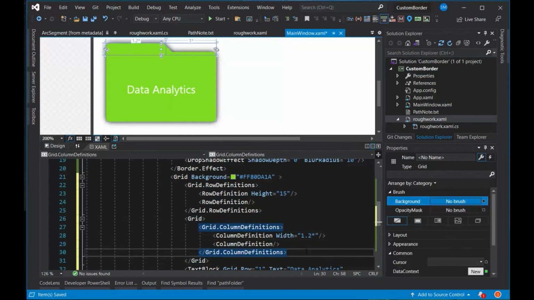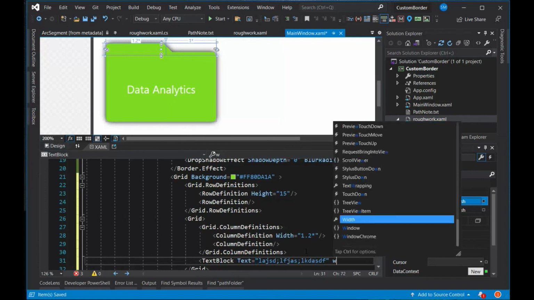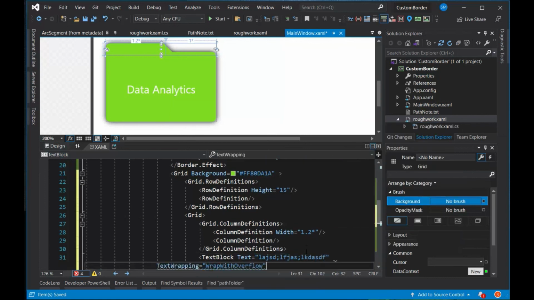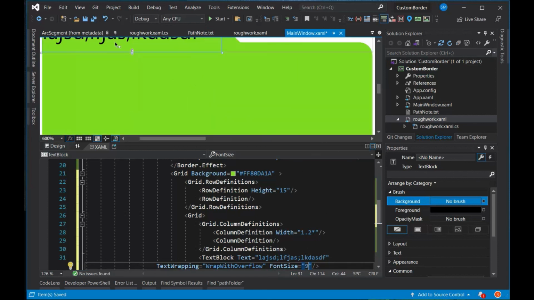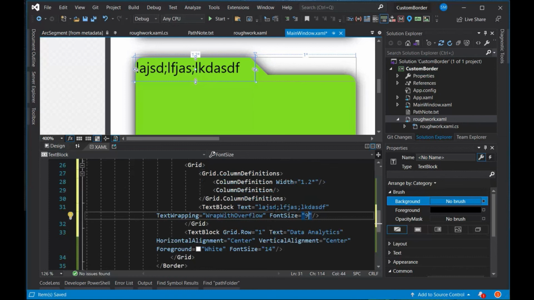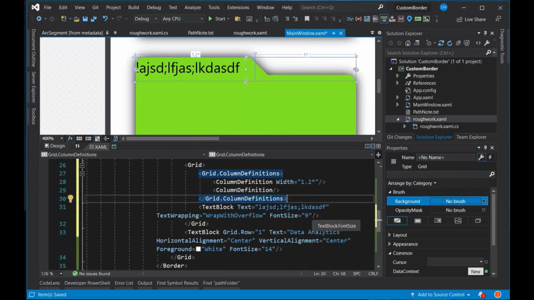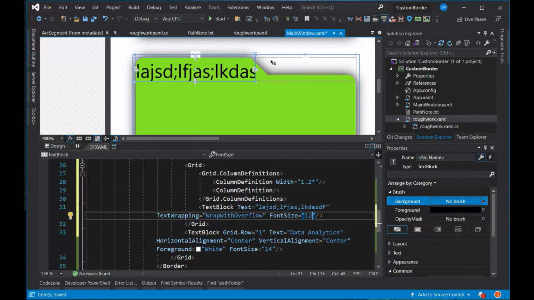Then inside which I will add a text block and say text is equal to something like this, and then wrapping is equal to wrap with overflow. And let's put this font size as maybe 9. So we ensure that this stays inside here. Still we didn't wrap it, right? So what if this is 12? This goes up because this is a grid.